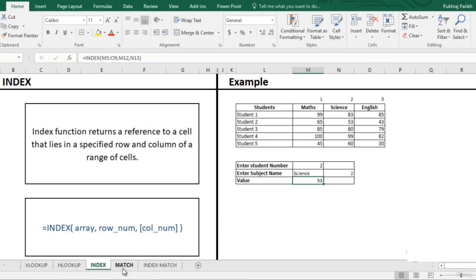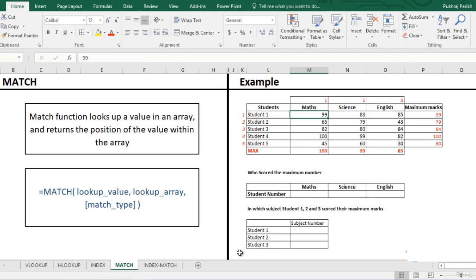Next up is match function. Match function will return the position of a particular value in an array. That is, if you have a list of 10 numbers, match will tell you the position of a particular number in that list. So here, if you want to find the student who has scored maximum marks in each subject, we first find the maximum marks scored in each subject using the max function. Now we will use match function to find the position of this maximum value in the reference list.